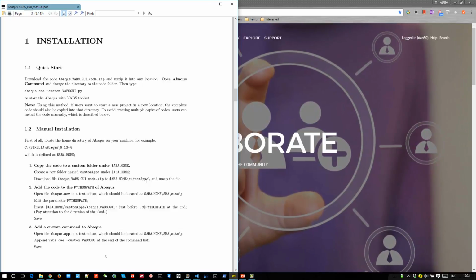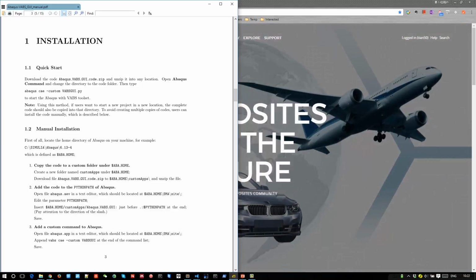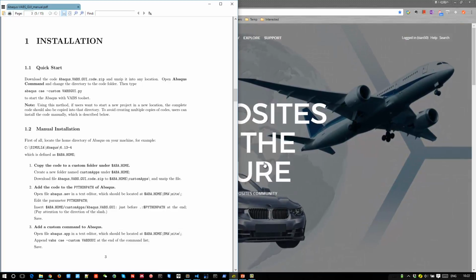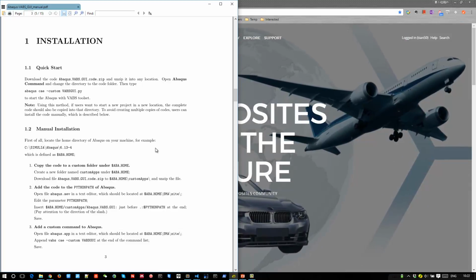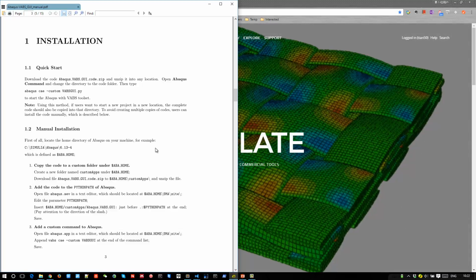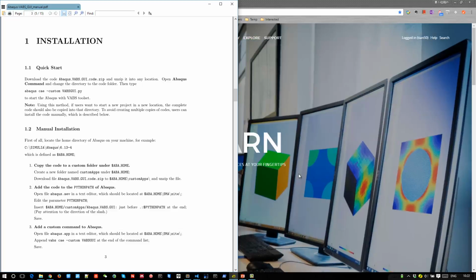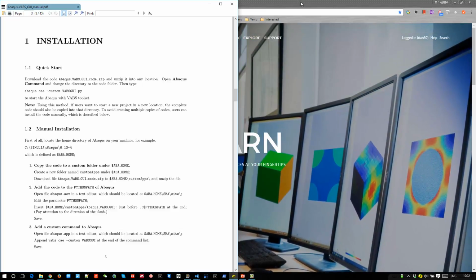There are two ways to use the interface: Quick Start and manual installation. Here in this video, we assume that the interface is used in the second way. There is only a small difference in how to start the VABS GUI between these two methods, and I will mention that later when needed. Now let's take a look at the example files.